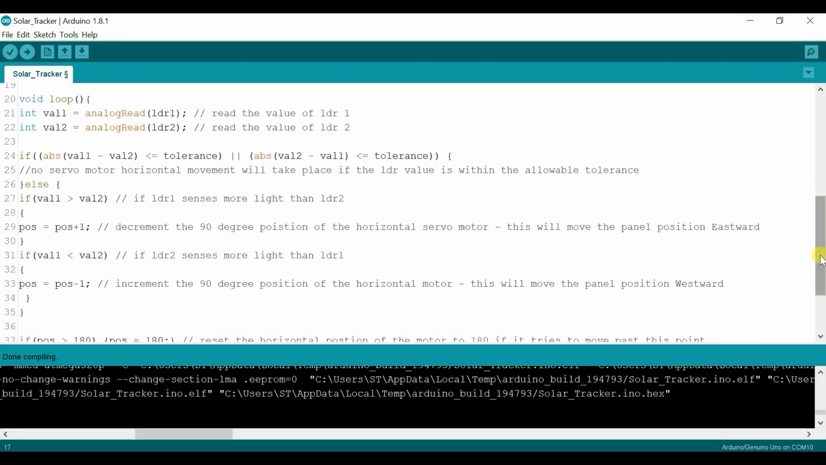When we start, the servo motor will be at 90 degrees. A variable for tolerance is initialized whose value is set to 20. If we deduct the variables of LDR1 and LDR2 and the value is more than 20, then the servo motor will move. Otherwise, it will remain where it is.